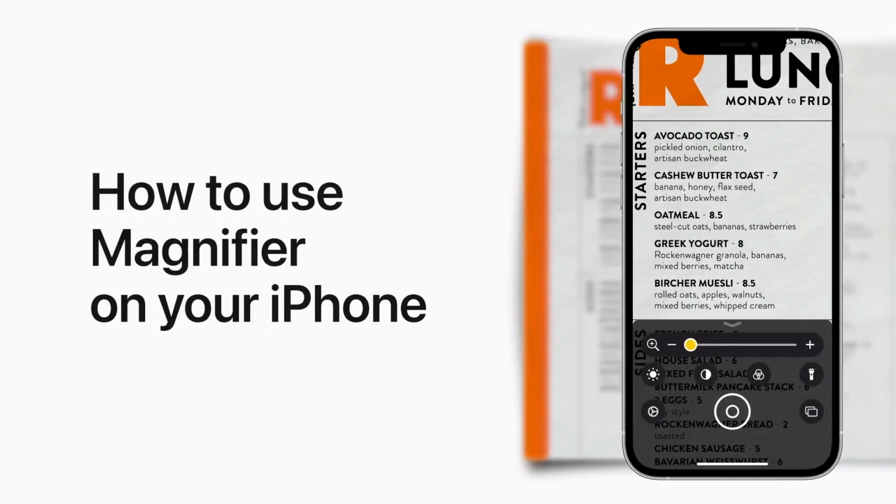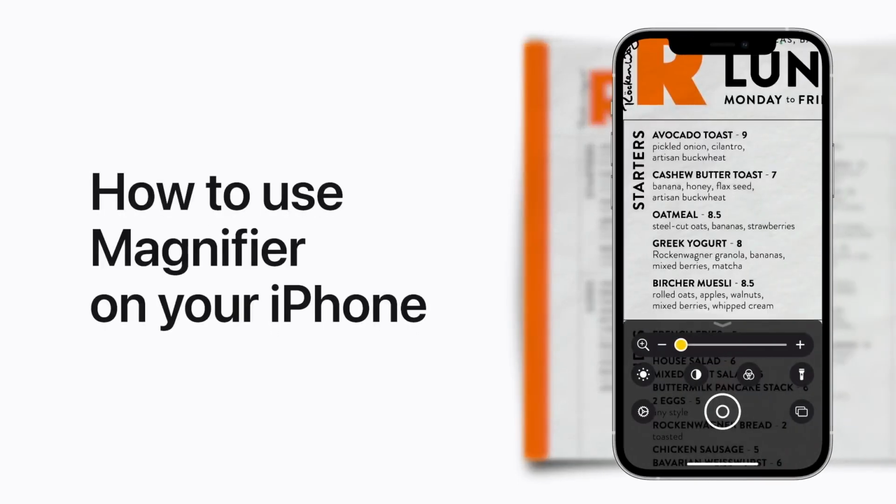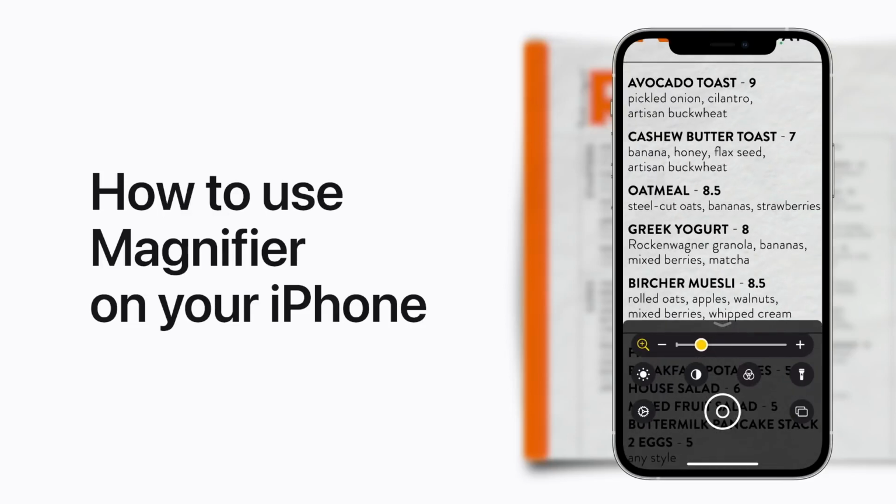Take a closer look with Magnifier. Here's how to use it to magnify and illuminate anything you pointed at, apply color filters, and more. We'll go over how to turn on Magnifier and how to use it.